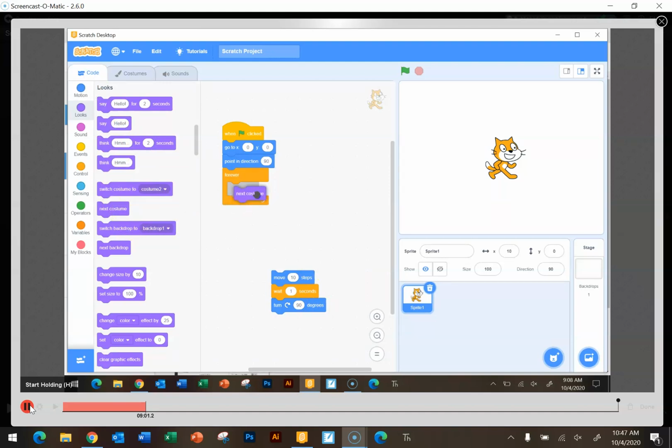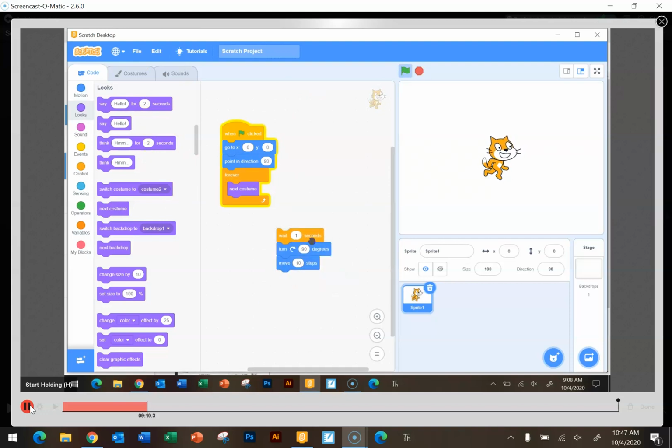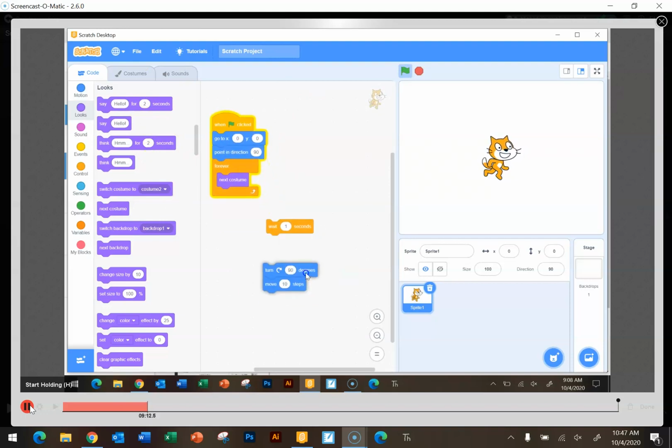Let's use this next costume block. What that does is it just goes down to the next costume on the list, and when it gets to the bottom, it goes to the top again. So if we do forever, you notice Scratch the cat just switches between those costumes, and it kind of looks like he's walking.